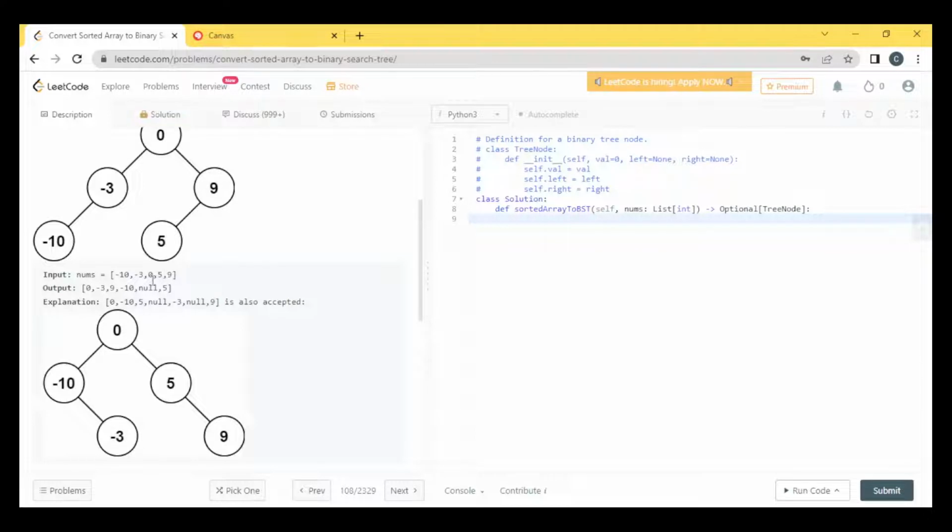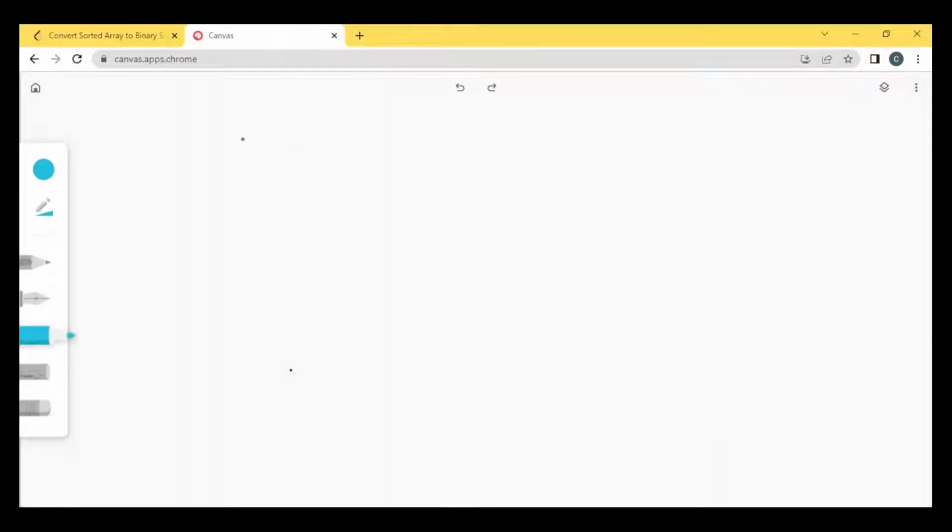Let's consider this sample. We have -10, -3, 0, 5, and 9. We are given this array and we are supposed to convert it into a BST. As a naive approach, what might come into your mind is that I know how to construct a BST, I know the logic of it, so why not go element by element, and as and when I visit those elements, based on the BST logic, I place them in my binary search tree.